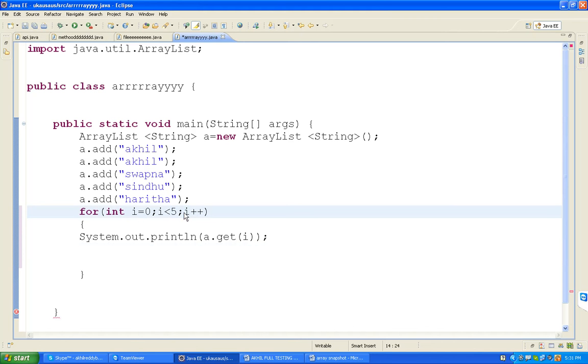So if you don't know the size, we can write a dot size. If you know the size, you can mention the size, otherwise we can write a dot size.